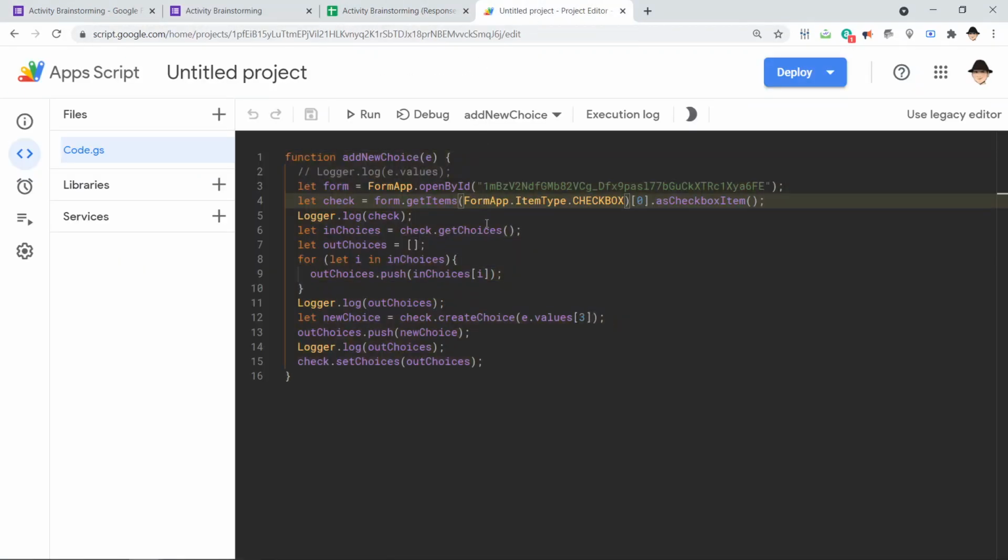Important things to remember. You cannot add things to an item. You must first get it as a specific item. Then you cannot just add a choice. You actually have to fill all of the choices at once. So we used this outChoices array and filled it up with all of the current choices, created a new choice, added that choice to the array, and then finally we actually have to set those choices into the original form.